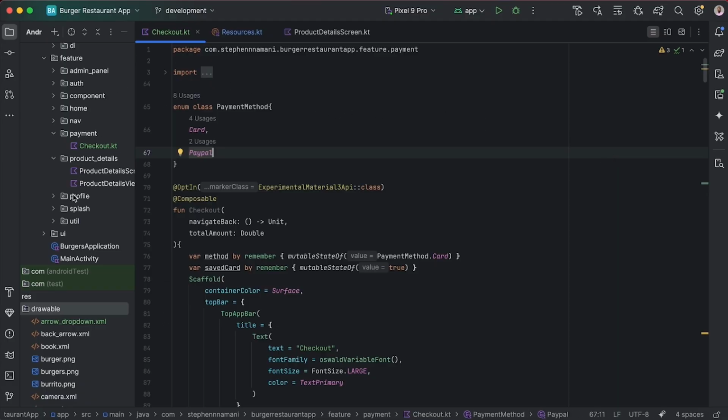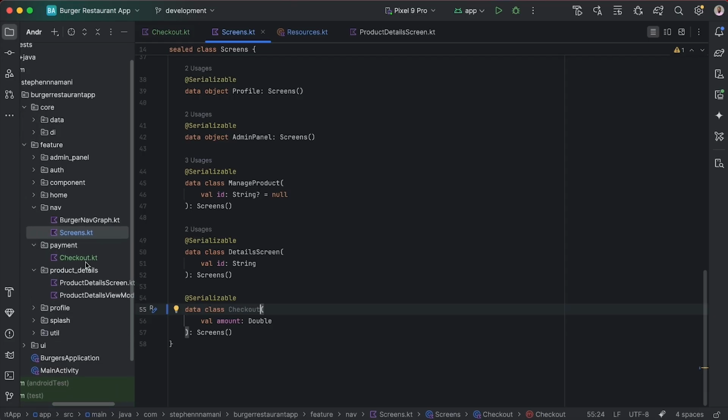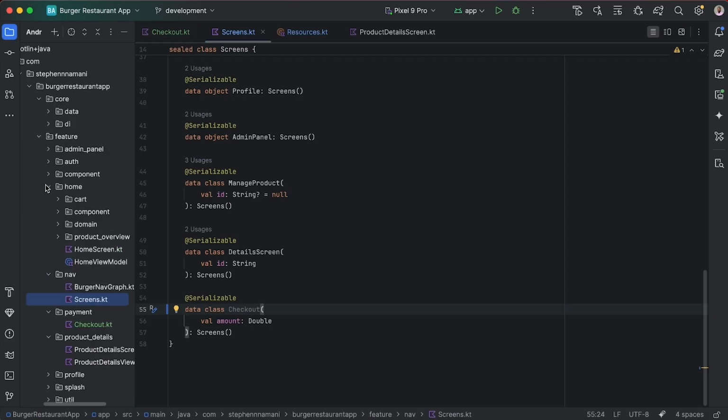So let's go to our screens. In our screens, this is not being used again. So let's make this Checkout, like this, and it's going to take that amount. So now that we made this checkout, what we'll need to do is, how do we navigate to this checkout? First of all, let's go to our cart screen and add that checkout parameter. Where is our cart screen again? Cart screen is part of the home.